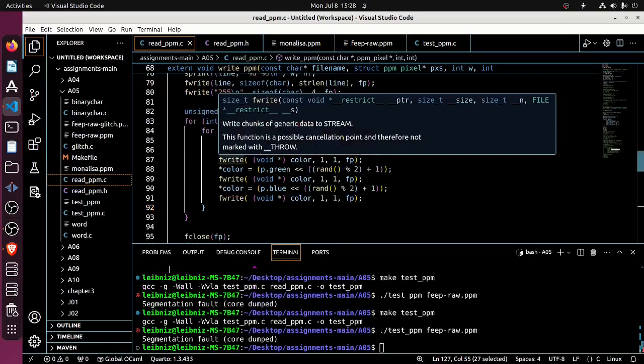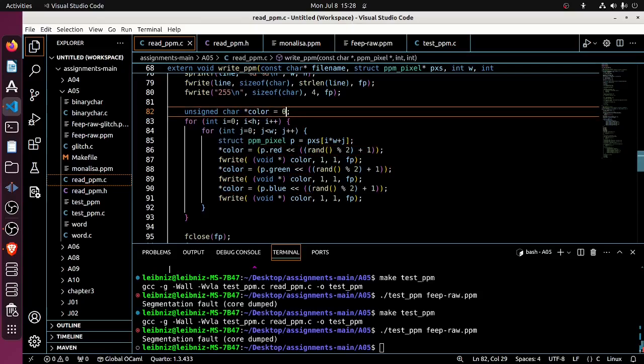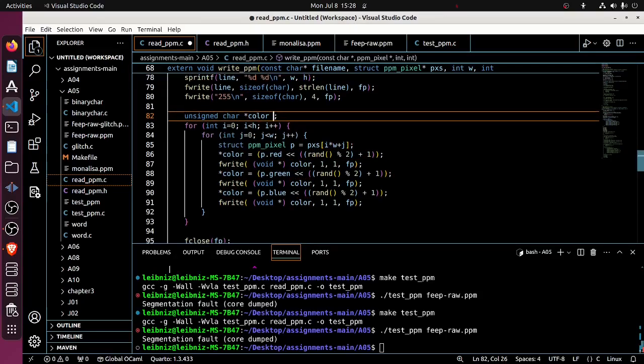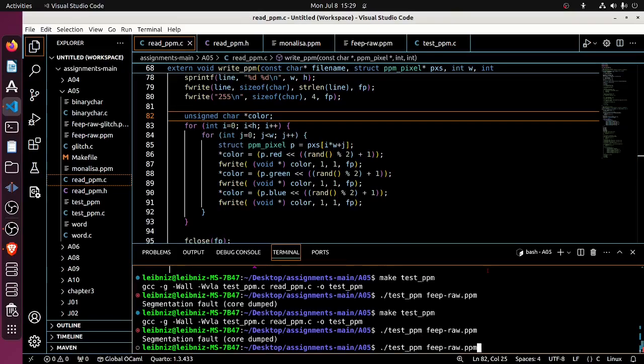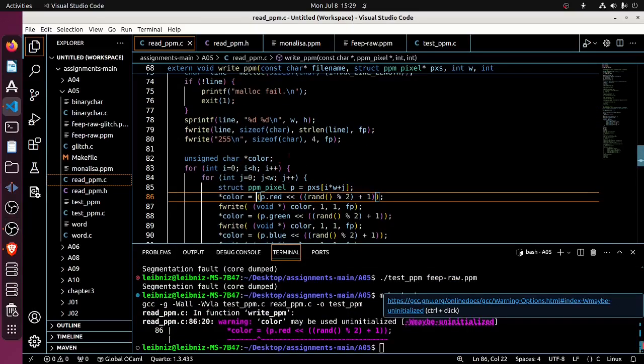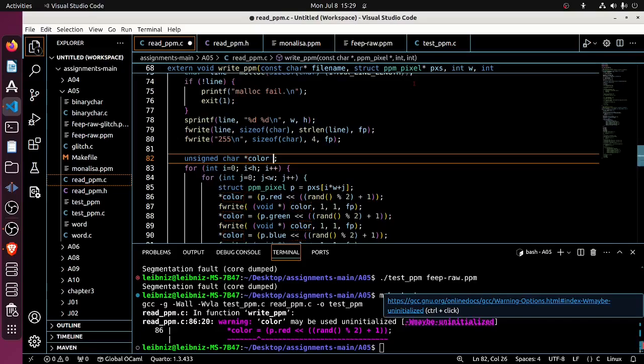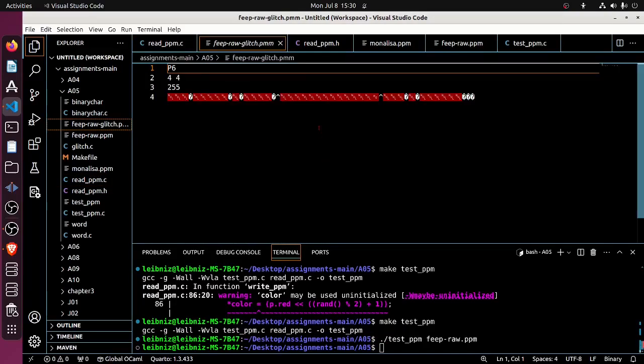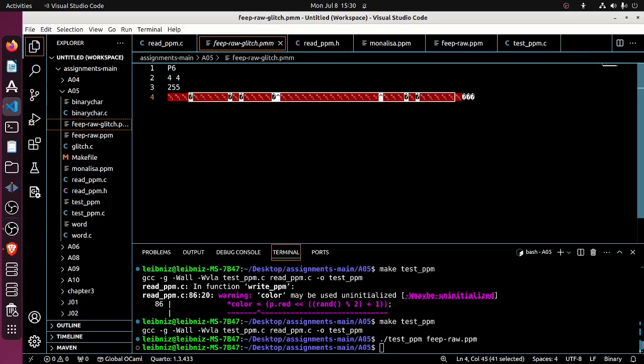Let's see what happens. Oh, oops. When I initialized this, I made the pointer inside. Let's see what happens. That shouldn't have messed anything up. Oh, I never malloced. Yeah, of course. Oops, dumb mistake. Okay, that looks pretty good. And it looks like it's somewhat randomly manipulated.